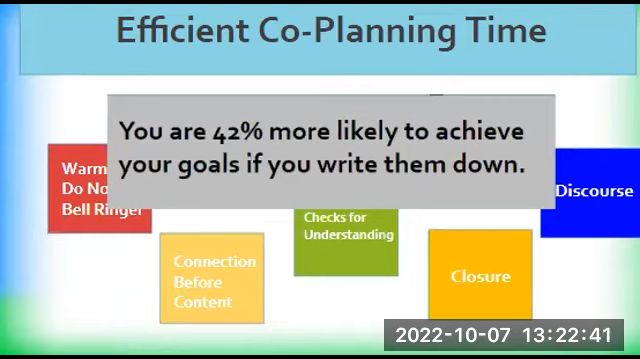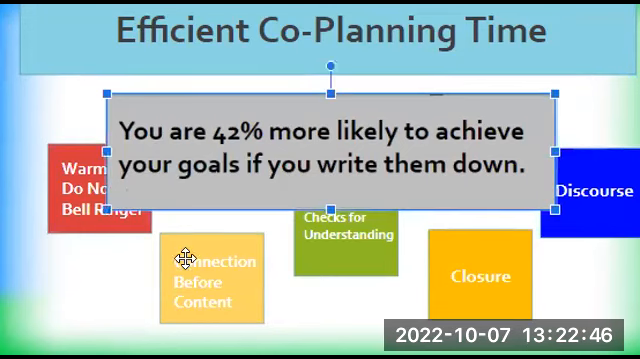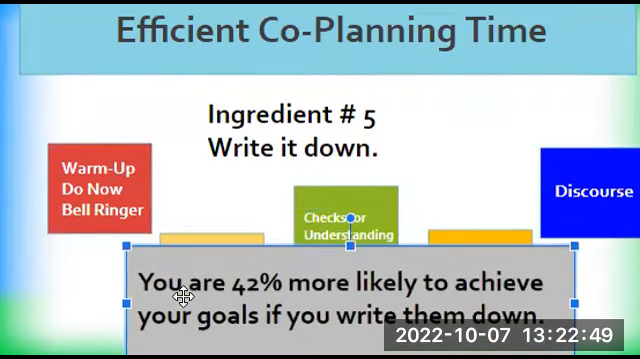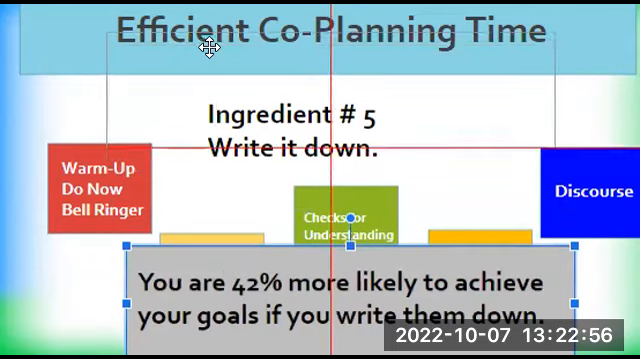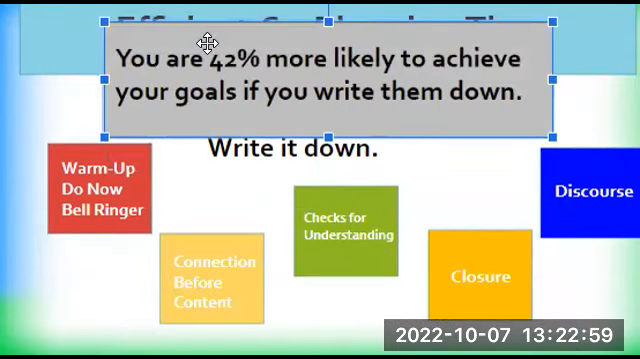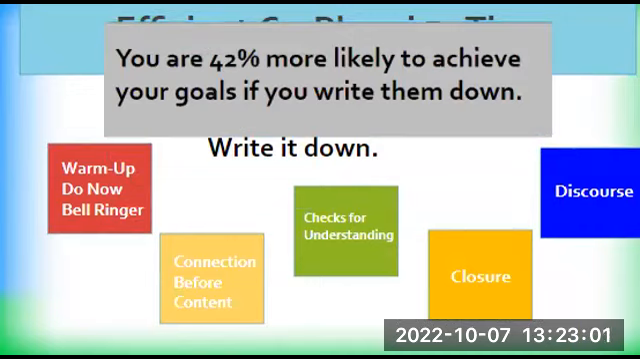All right, through efficient co-planning time, I want you to do this. Write it down. That is ingredient number 5. You are 42% more likely to achieve your goal if you write it down. There are so many aspects of a lesson plan that we want to accomplish: our warm-up, our connection before content, checks for understanding, closure, discourse. It's important to write it down. You're more likely to achieve those things, or to know what you need to do next time, if you write it down. So I would encourage you to do that using some platform.